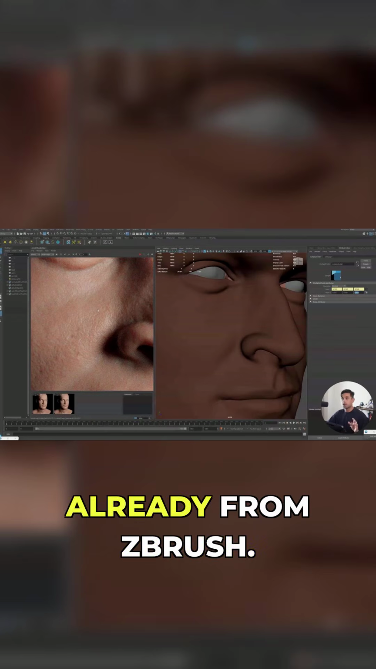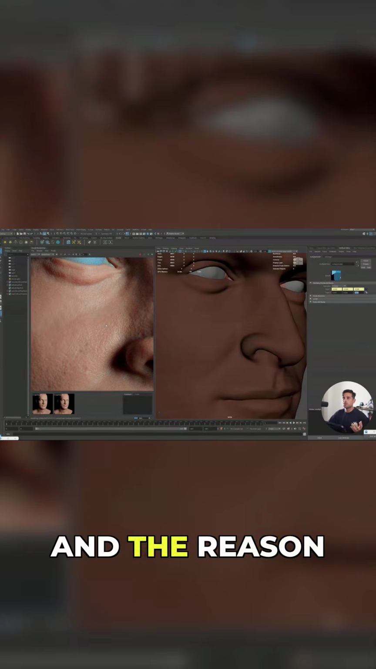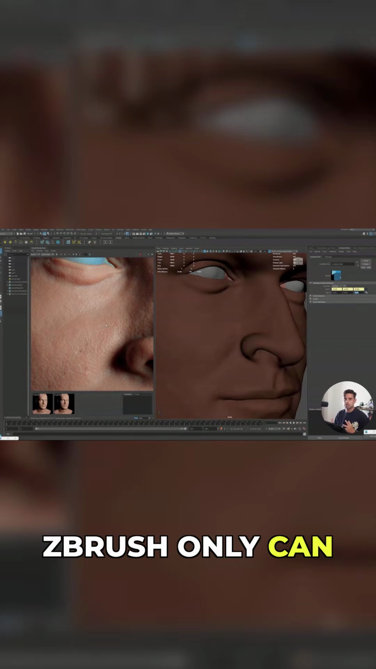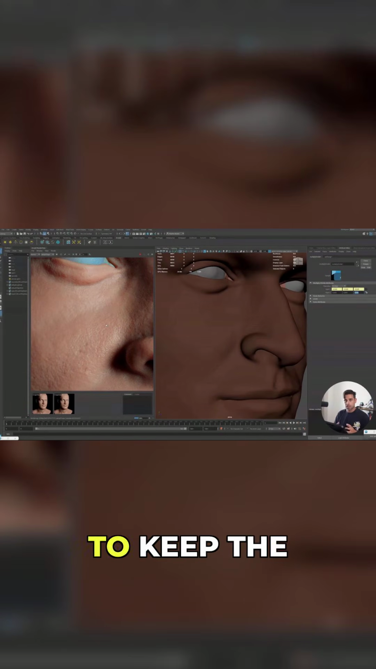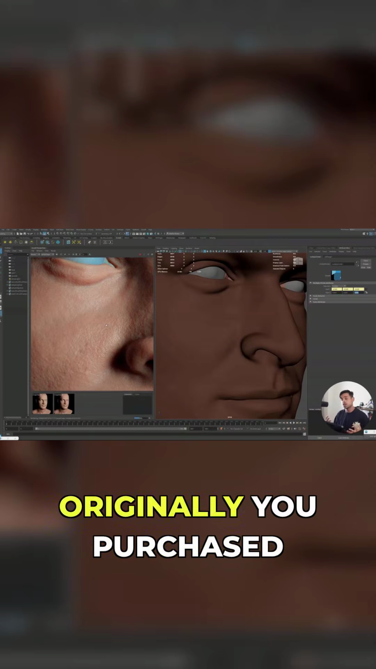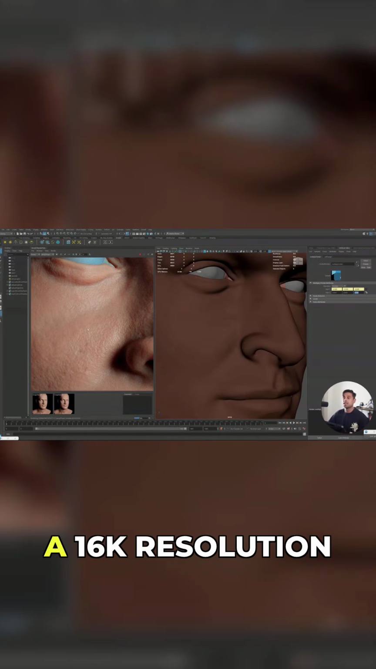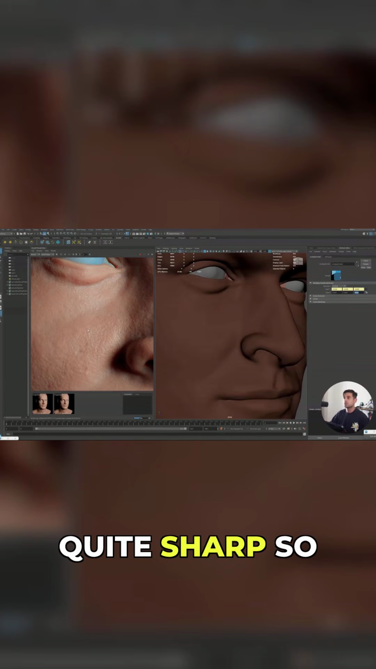Are the pores already from ZBrush? As you can tell, you get the details, but the details are a little bit blurred by default. The reason why is because ZBrush can only export with a max resolution of 8K. That's why it's very important to keep the XYZ maps that you exported at 16K, because originally you purchased these maps at a 16K resolution, which is great because the details are quite sharp.